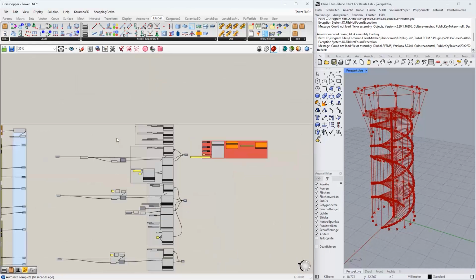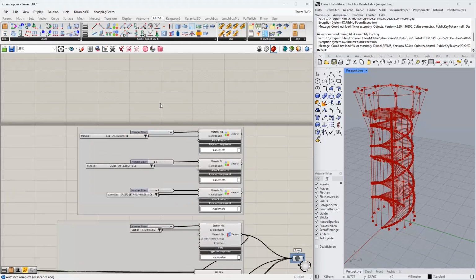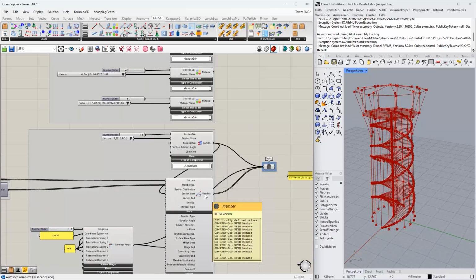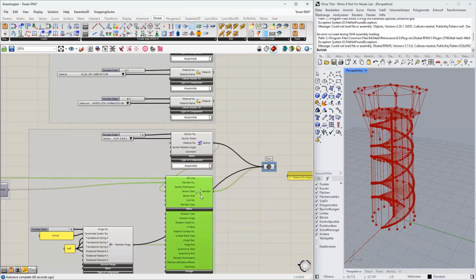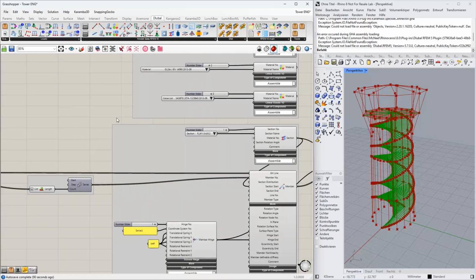Let's start at the top. Here you see the RFEM components. It's the same procedure like in RFEM. At first we define the material, then the cross sections, and then we assign members to the Grasshopper lines we have here. We assign the member.